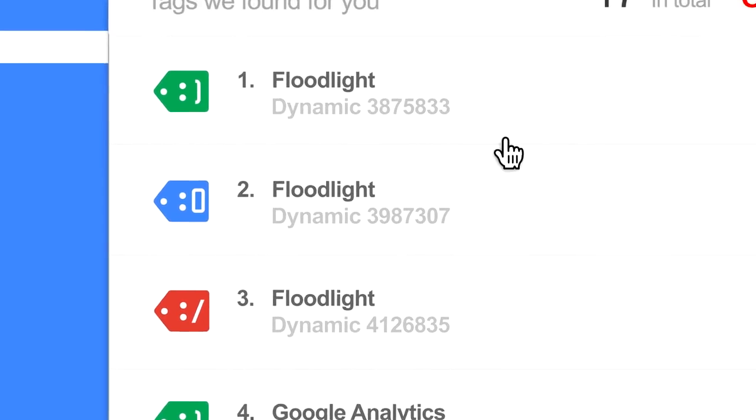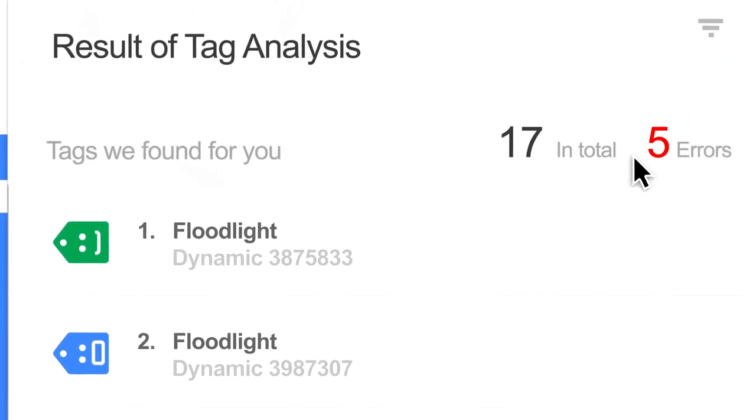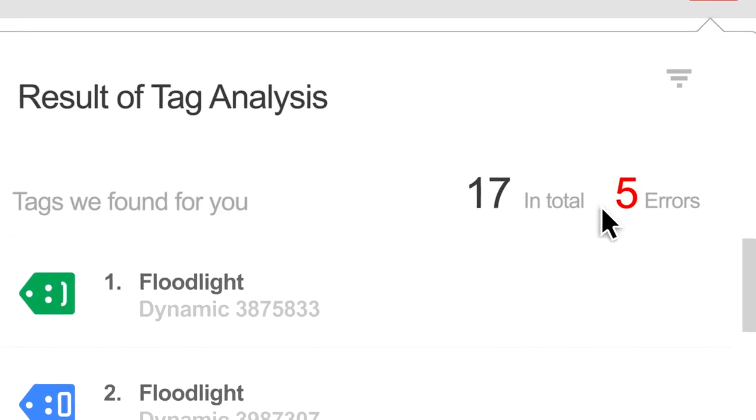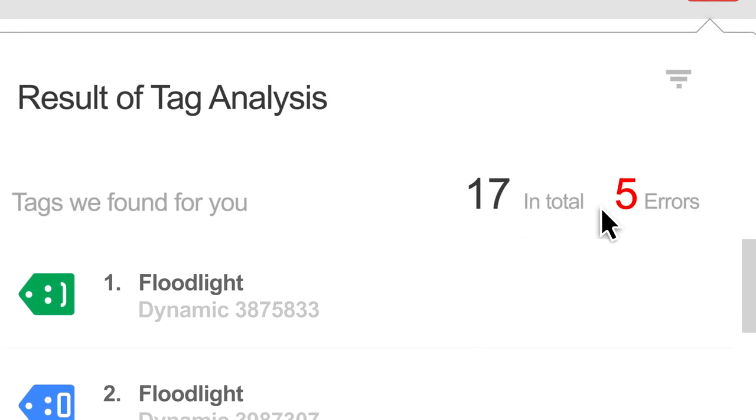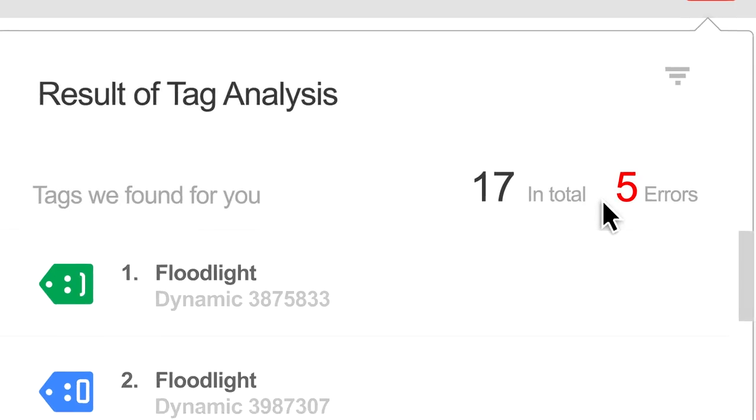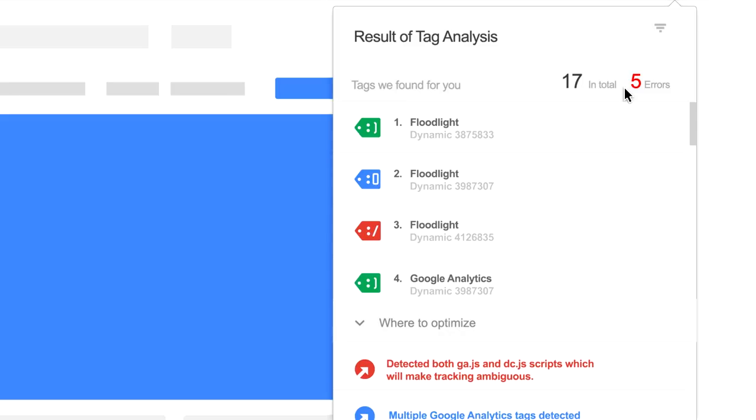Right below the legend, you can see the total amount of tags we found on your website and how many total errors we viewed. If a tag contains more than one error, it is possible to have fewer red tags than errors. Your list of tags appears in the middle of the extension. You can click on any tag to view more details. For example, this is a floodlight tag, and we can see it is showing an error indication.